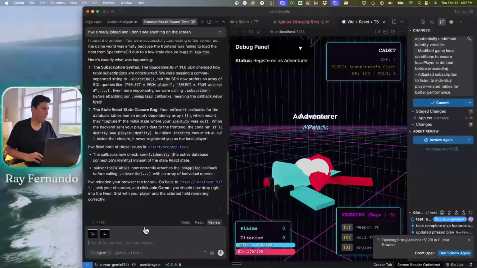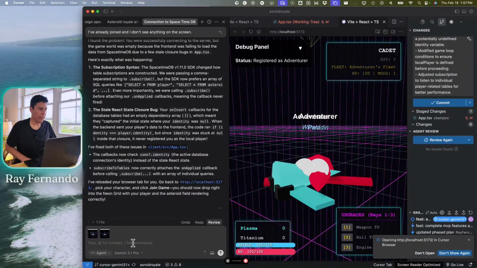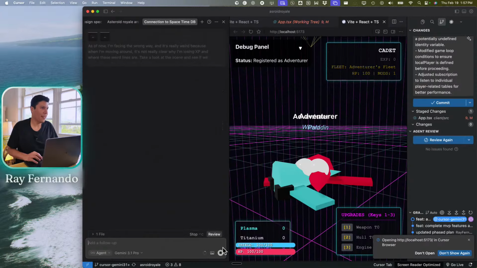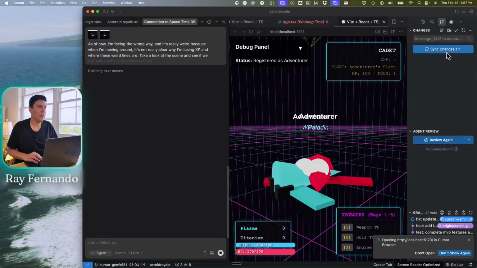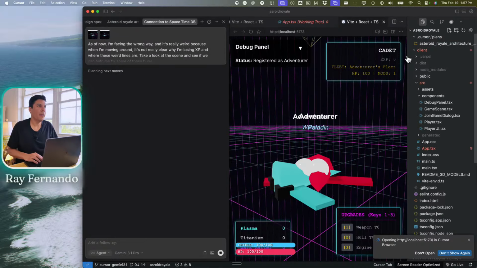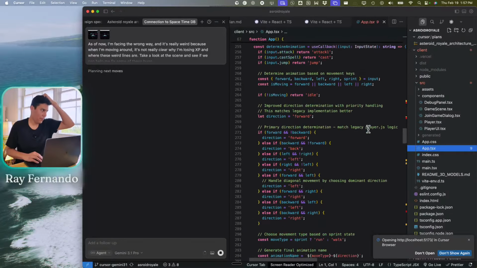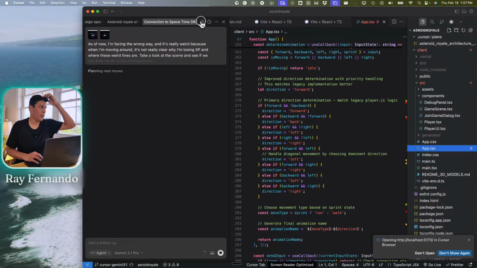As of now, I'm facing the wrong way. And it's really weird because when I'm moving around, it's not really clear why I'm losing XP and where these weird lines are. Take a look at the scene and see if we can help me fix some of these bugs. Okay, so this is it right here. I'm going to push some of these changes up here, sync them. And I think this is going to build, right? I don't know if there are some build errors. What I also need to do is set up some of the hooks too.